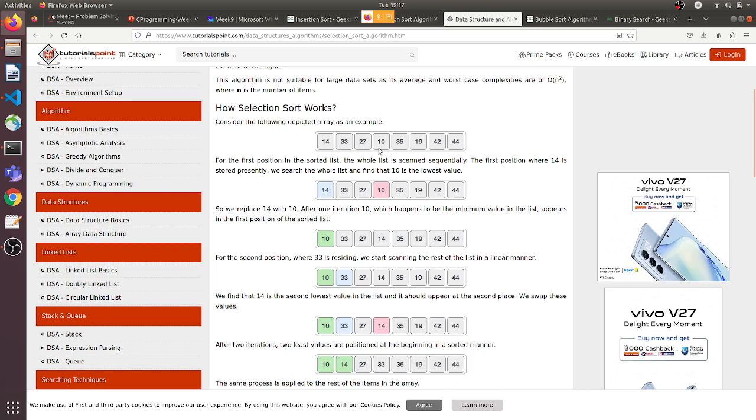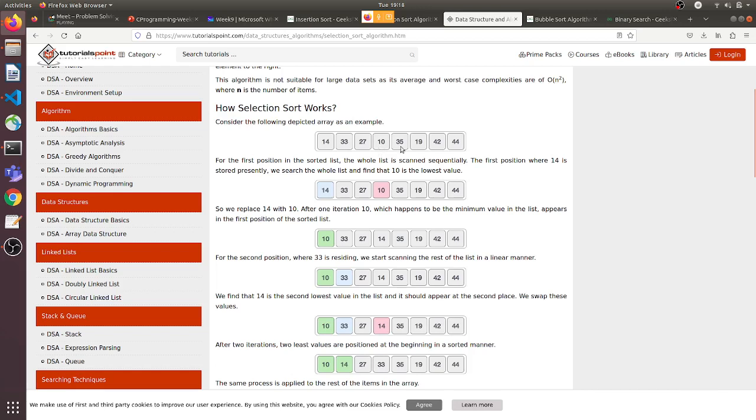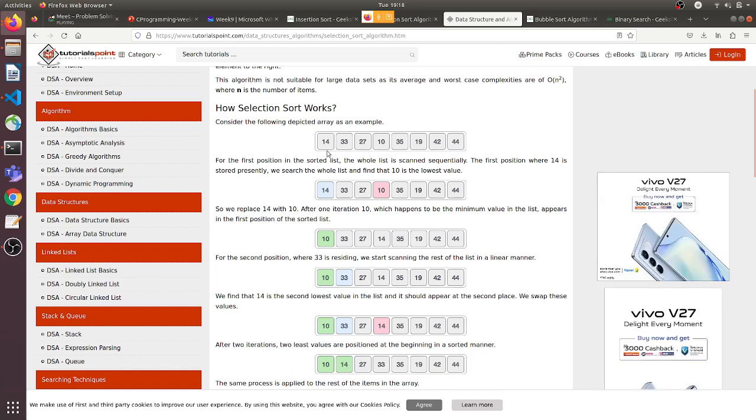You go here. Is 10 less than 14? Yes. So now the minimum is 10. Then you go to 35. Is 35 less than 10? No. Is 19 less than 10? No. Is 42 less than 10? No. Is 44 less than 10? No. So you have found in order n time that the smallest element in this array is 10.